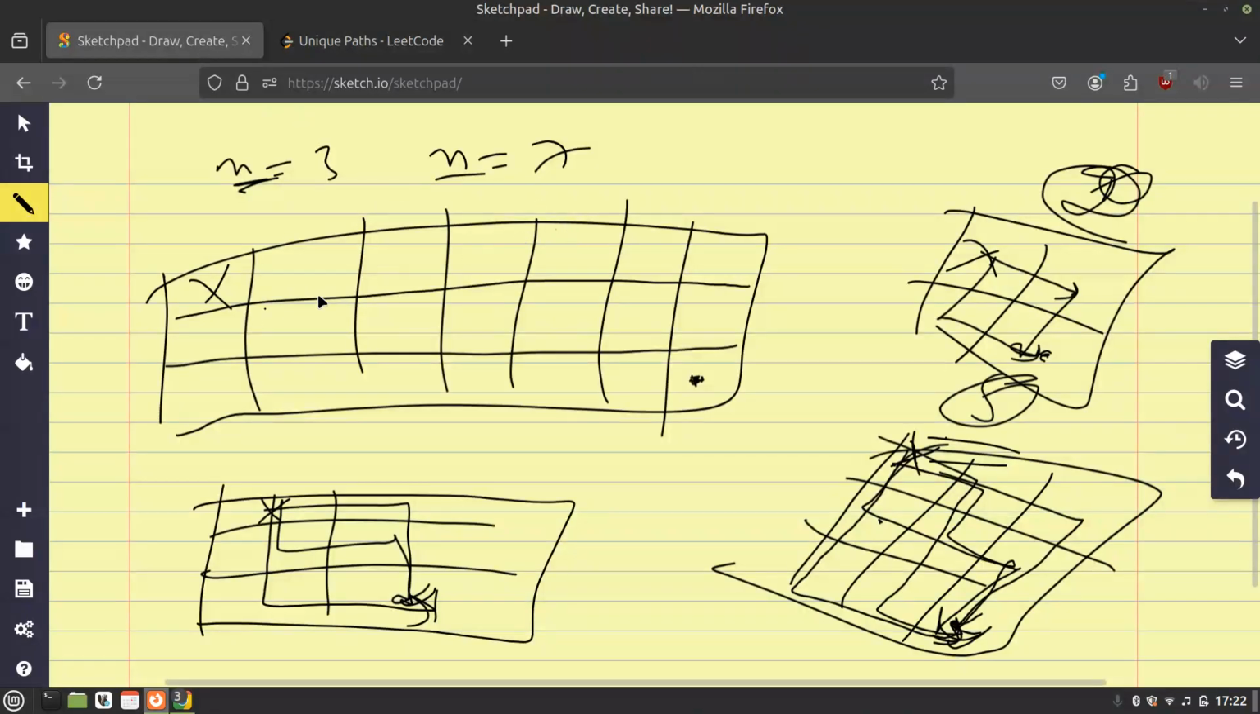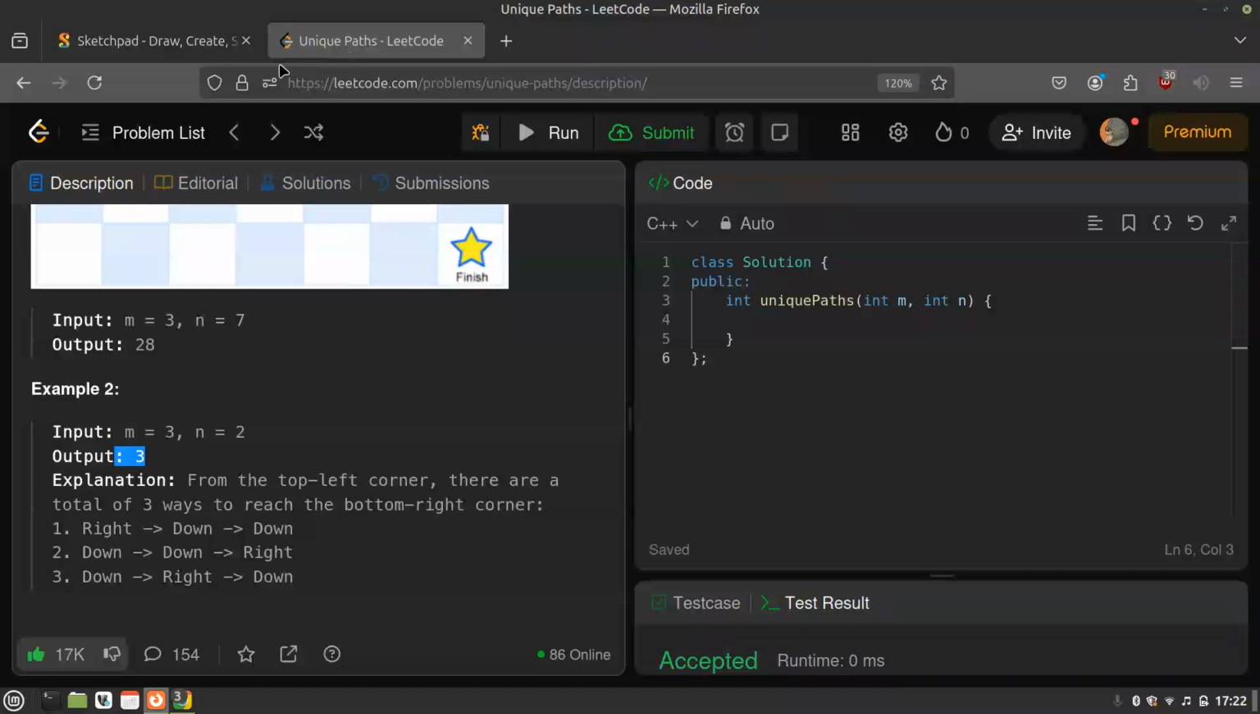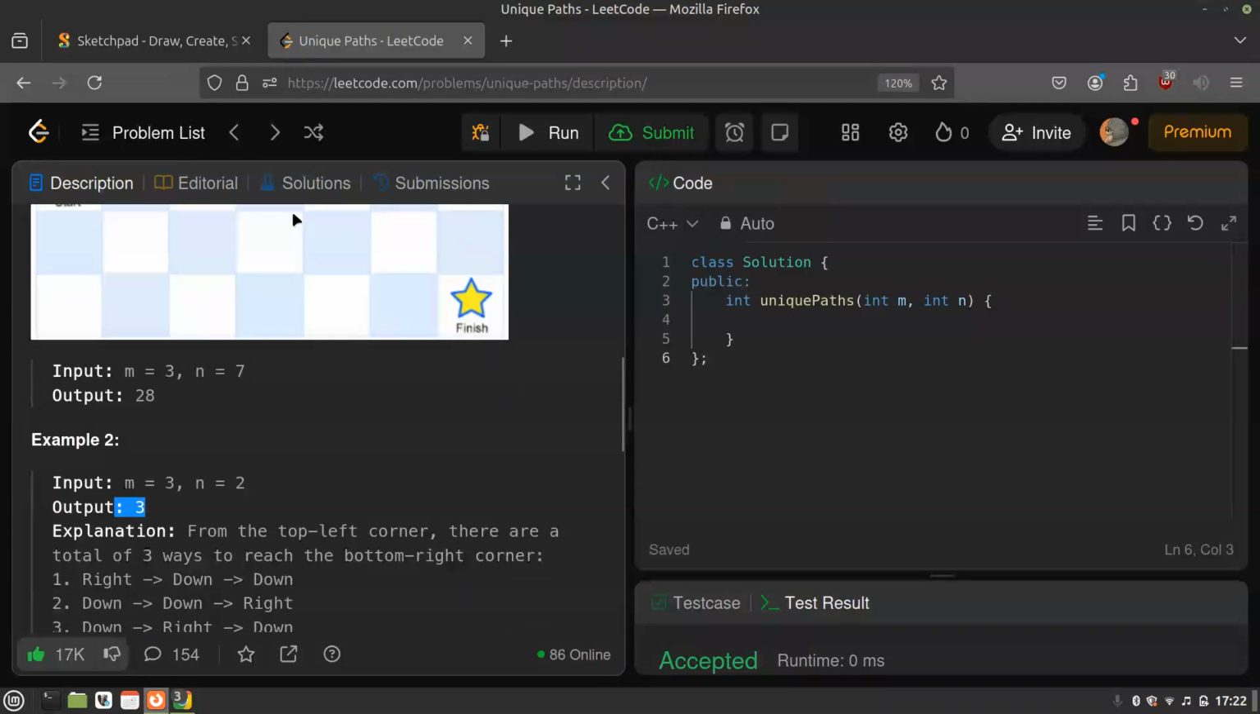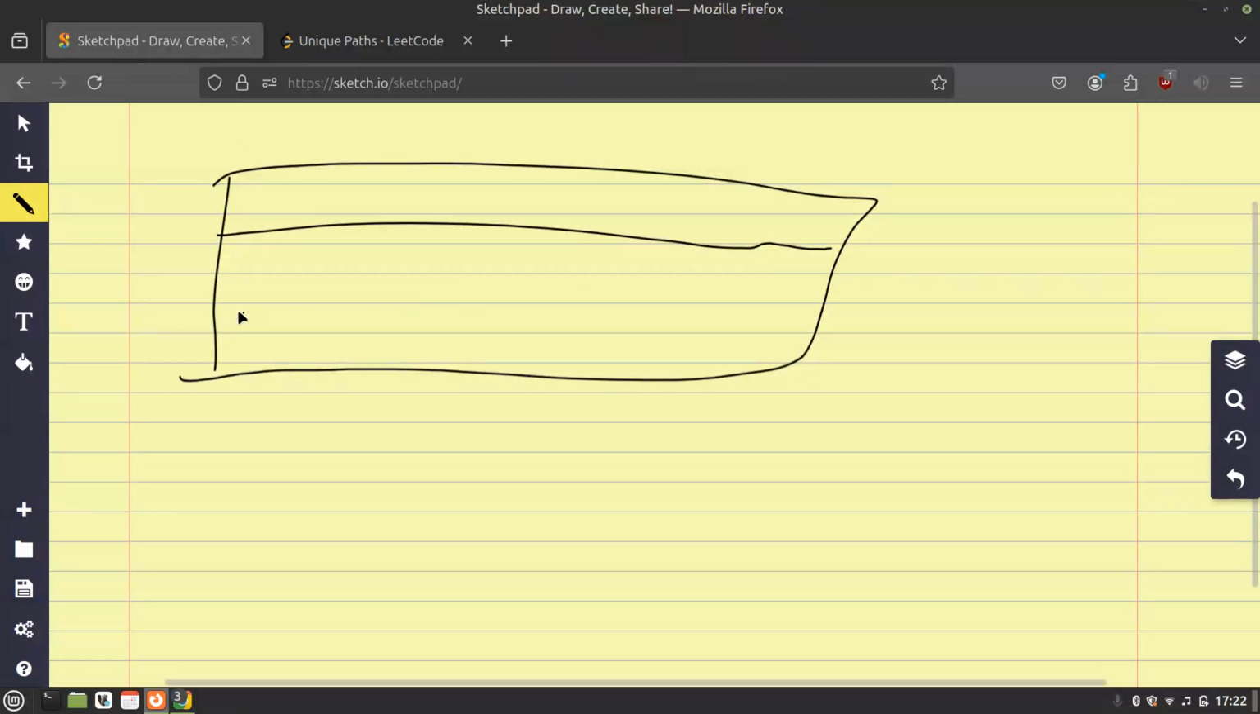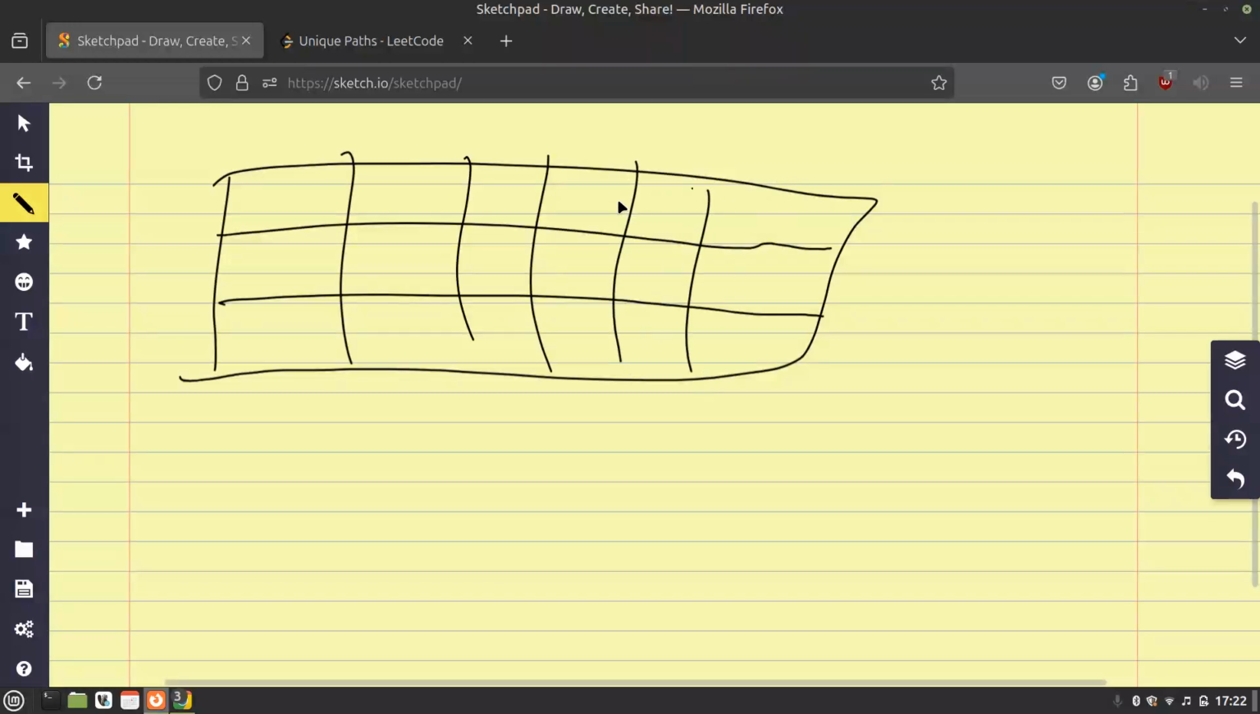Okay, so let's use another. It was 3 and 7. So basically 1, 2, 3, 4, 5, 6, 7. I'm here, I want to go here. So at any point, I have two ways: either I can take this route or this route.